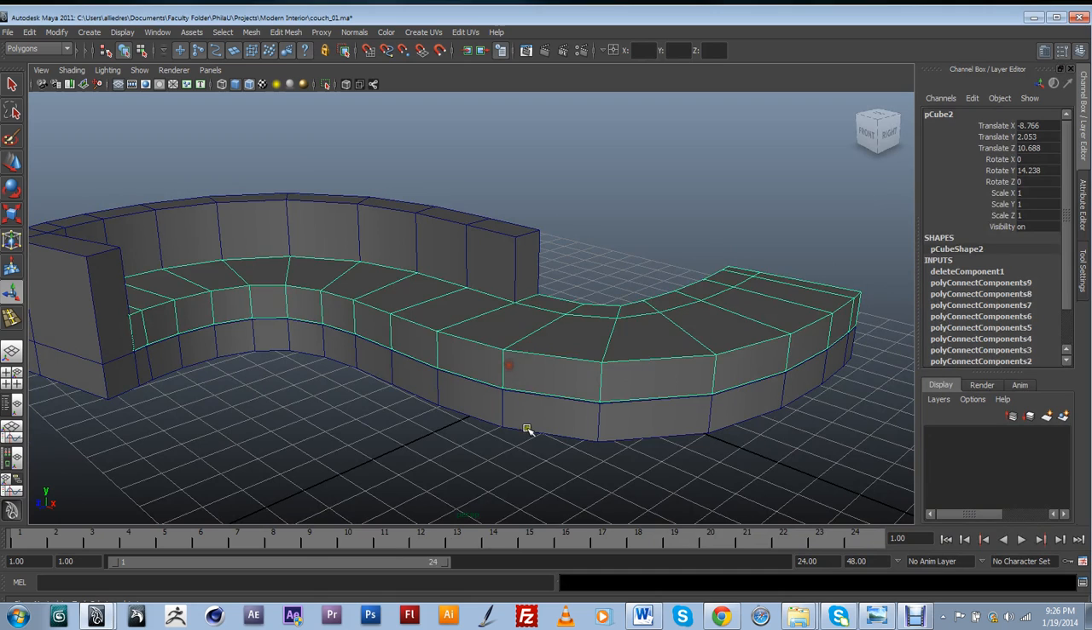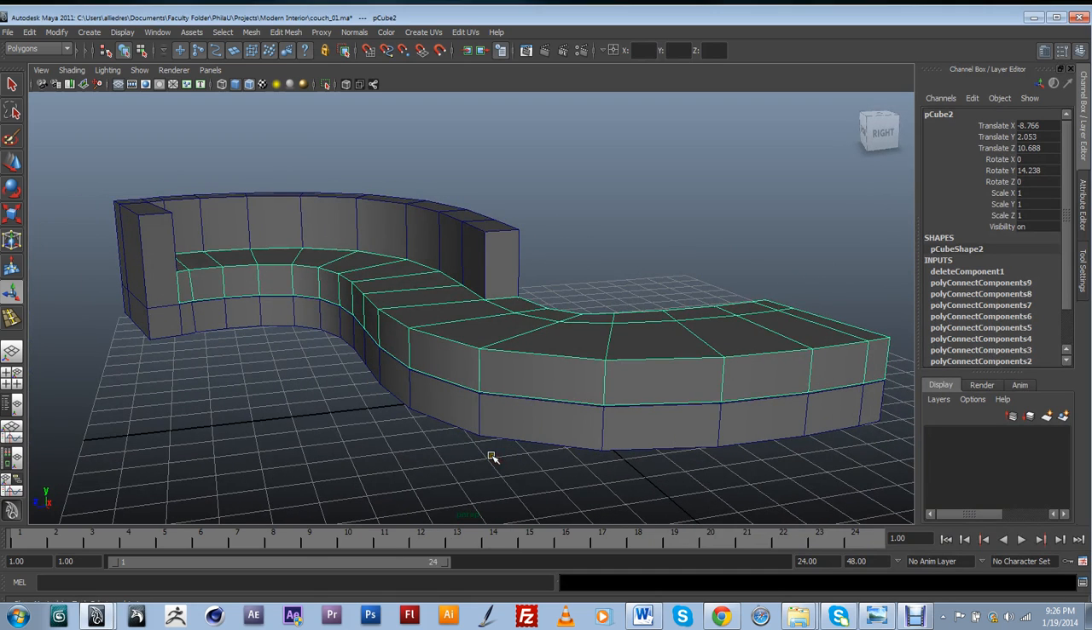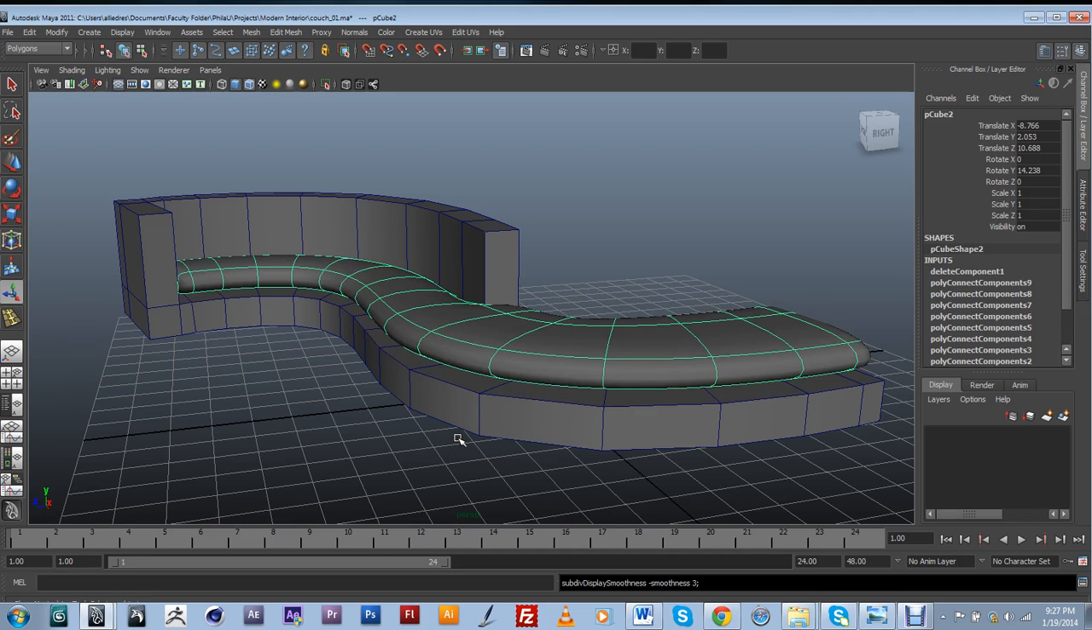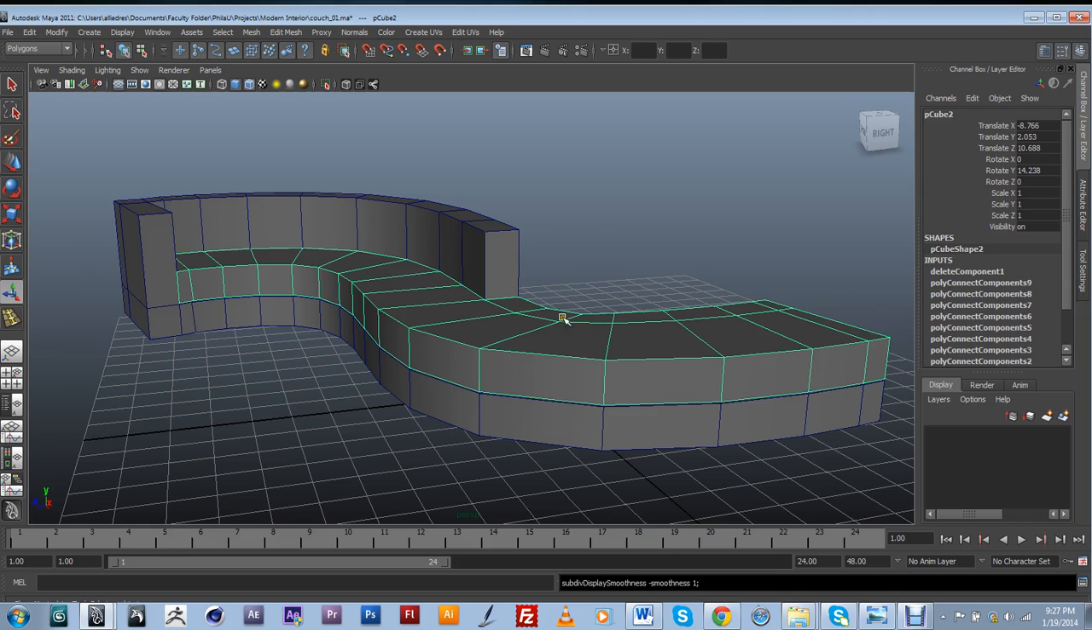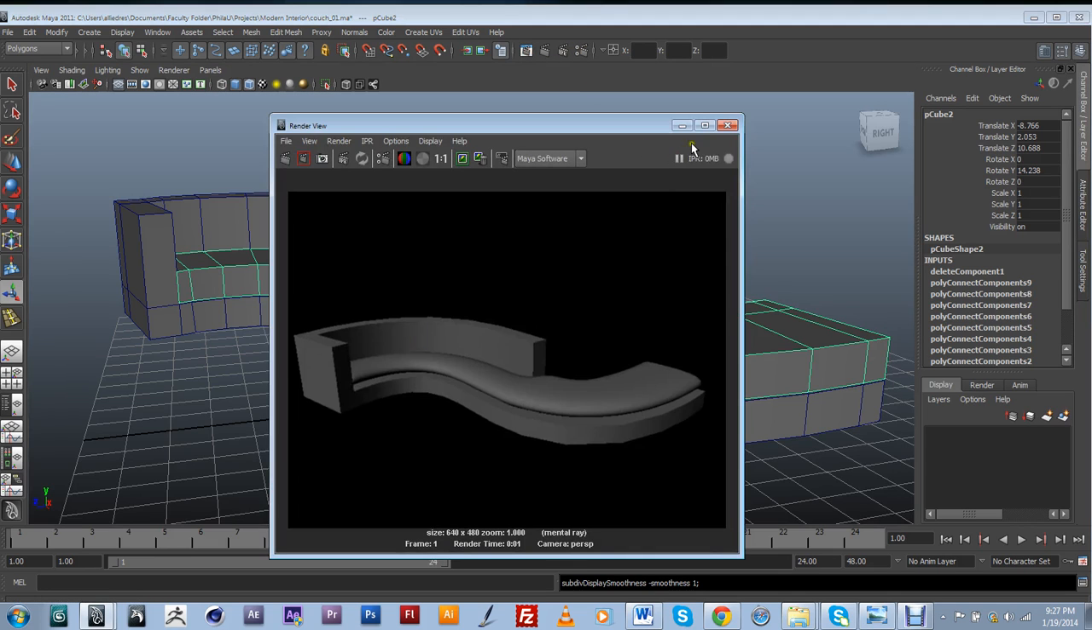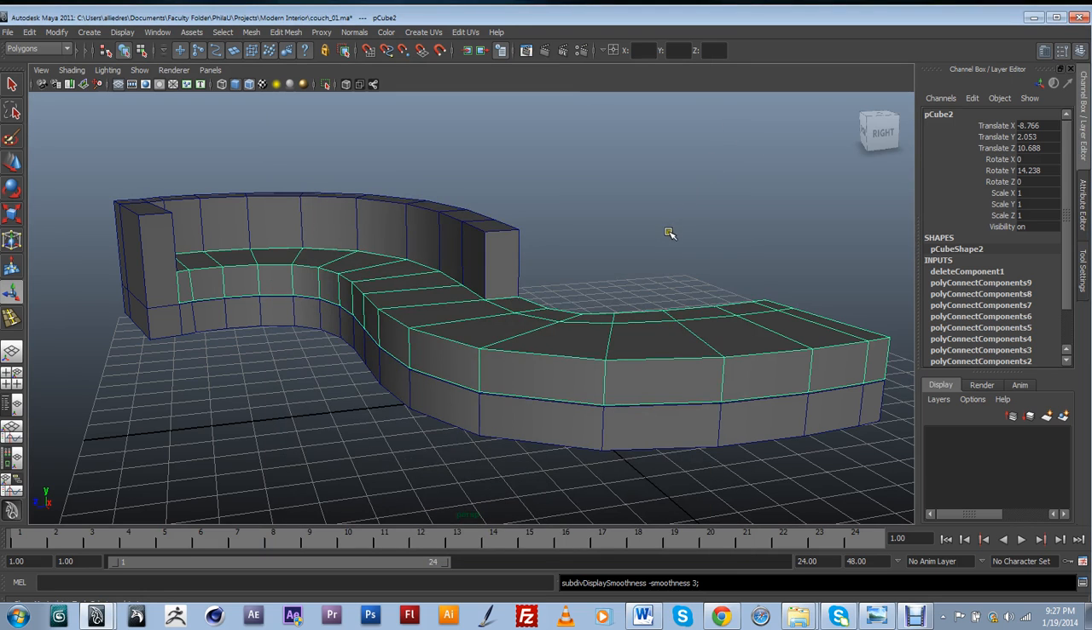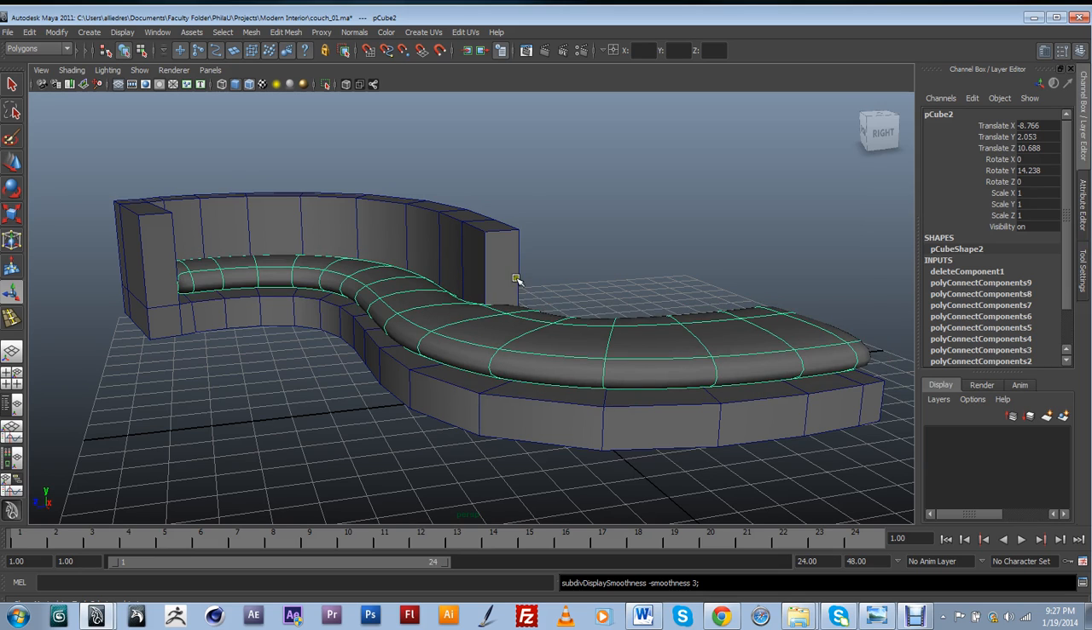One thing to keep in mind is that I am going to be using the keyboard number 3 to get a smooth preview like this. The reason for that is that I find it easier to do a preview, smoothing, and see how it's turned out, rather than having to add a smoother through my mesh and then having to remove it.